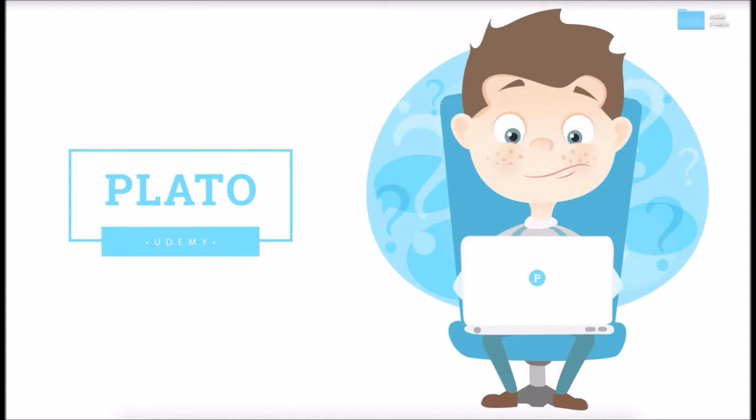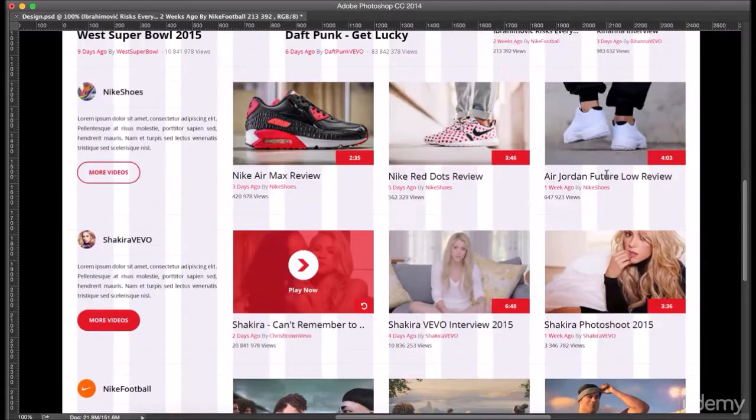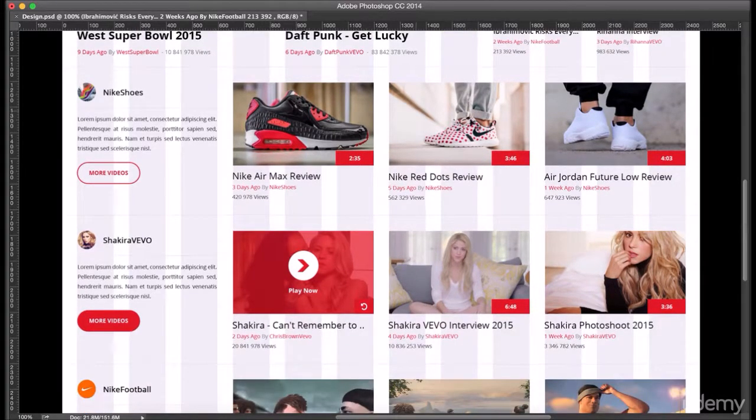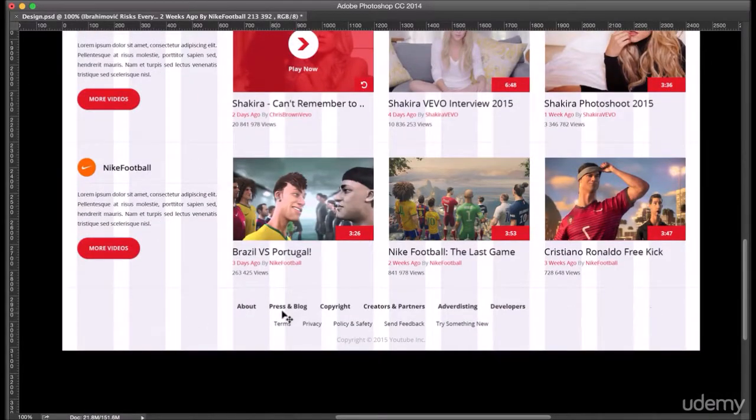Hi everyone, welcome back. So in this lesson we're gonna finish the HTML, and we're gonna code this area right here, and we're gonna code the footer too.